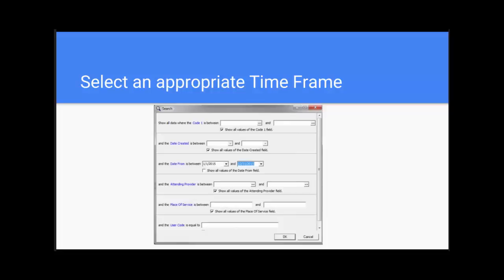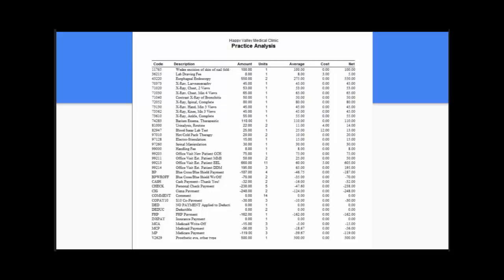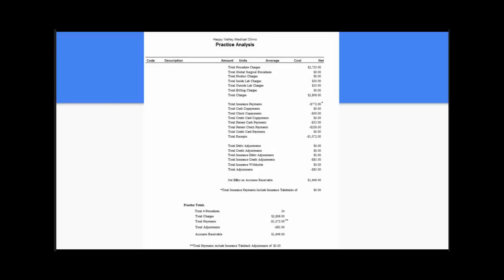So when we're looking for activity by dates of service, we're always going to choose the date from. This is the practice analysis report from my sample practice here, and it's nice to review just to see what type of procedure codes, what is your current fee schedule, whether you feel that's up to date. But I'm really looking for the totals. So on the final page of the practice analysis, you'll see the total charges for that year, for that 12-month period, and we're going to use that again in a moment.